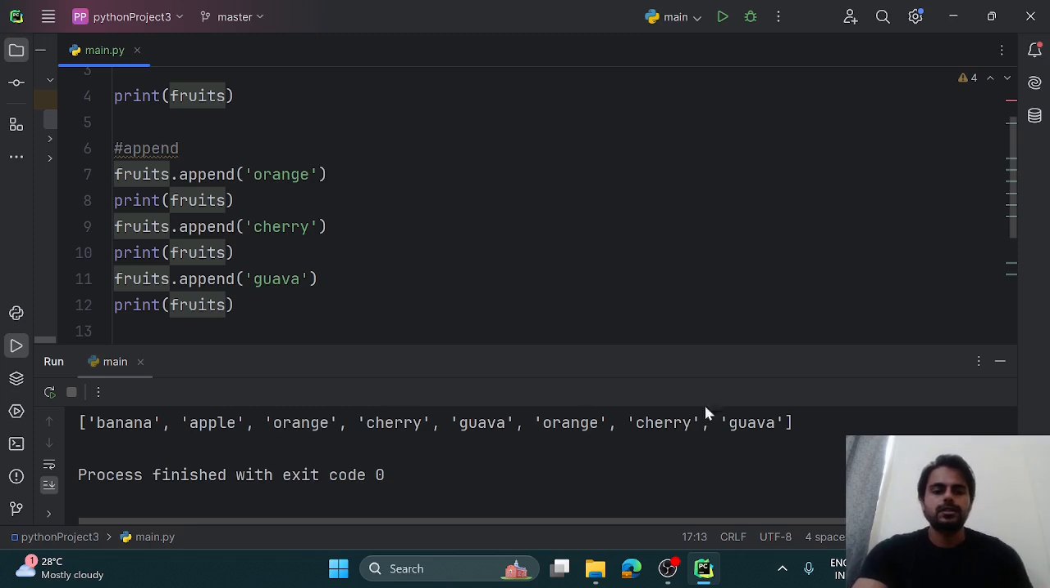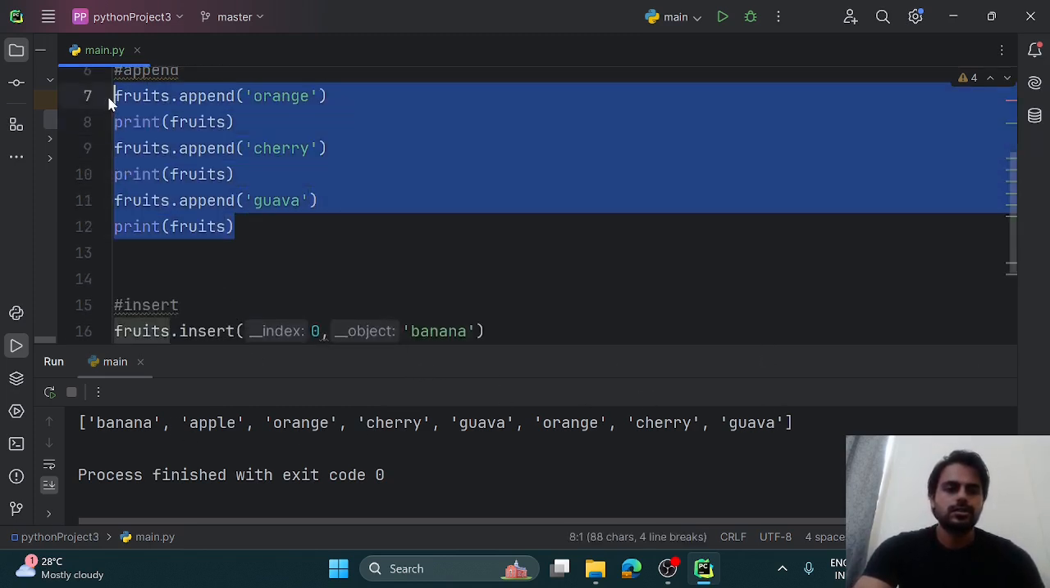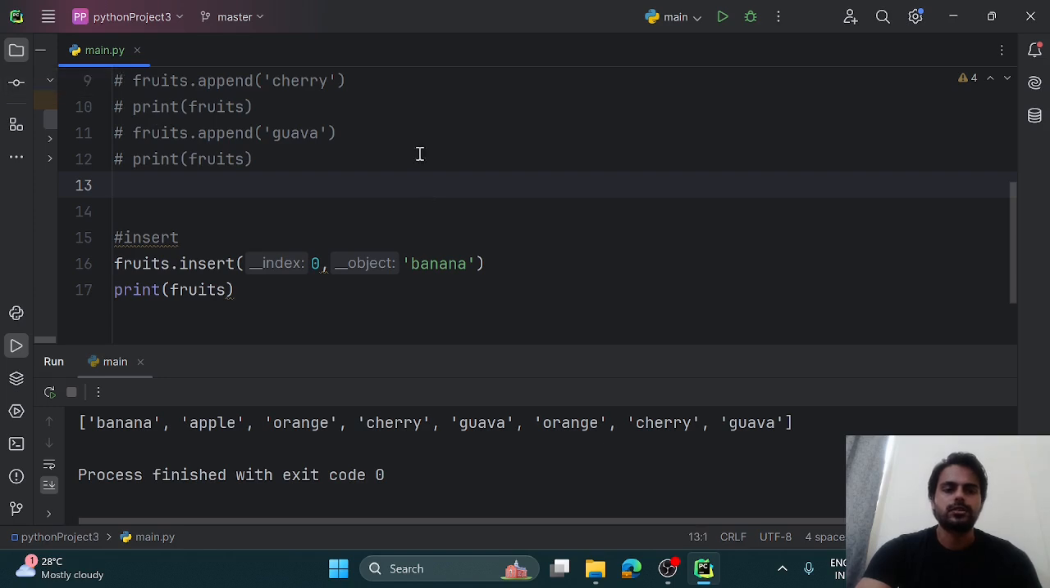This is happening because we have not commented out the append section yet. So I have commented it out. Now we can see banana, apple, orange, cherry and guava.